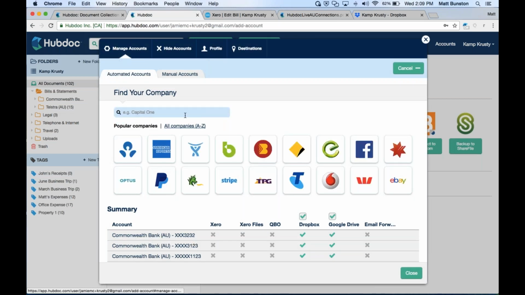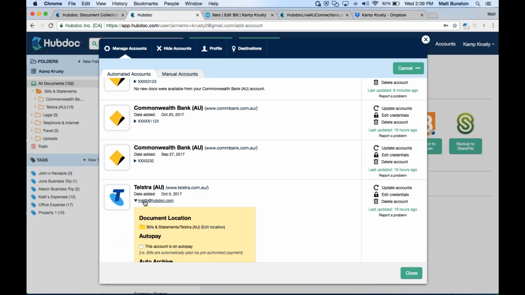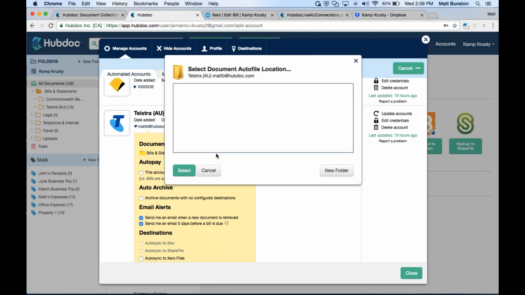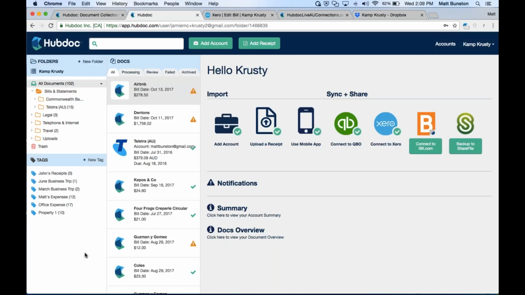In the Manage Accounts tab, scroll down to the Telstra configuration settings, and once I open under Telstra and the configure accounts, I can actually edit the document locations. As you can see now, obviously it's in bills and statements, and the folder is Telstra. But if I click edit and select telephone and internet, just make sure I click save at the bottom here, all new Telstra bills will then get fetched and filed into the telephone and internet folder, right? Allowing you to determine where documents end up when they get fetched and filed, or extracted rather, in Hubdoc.